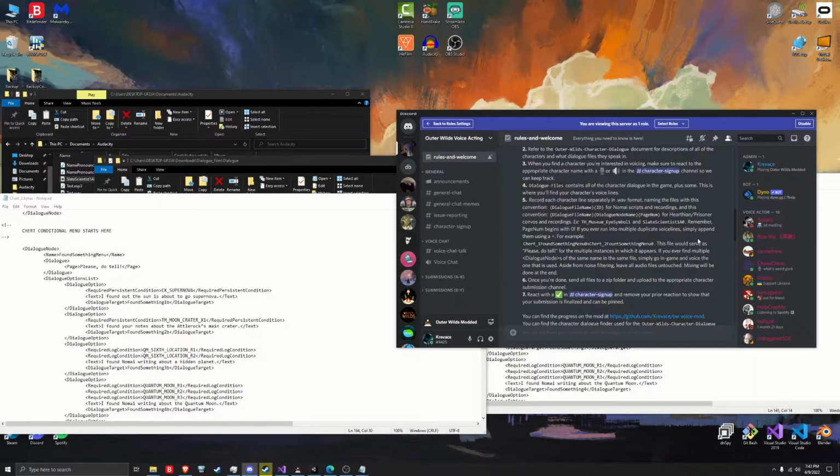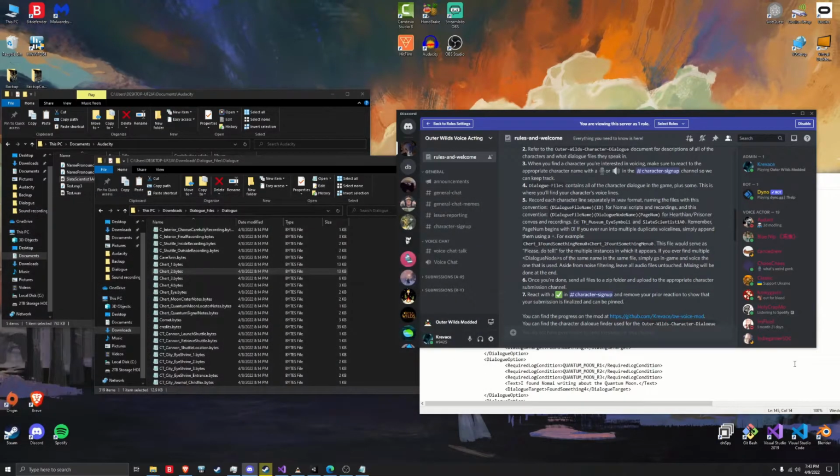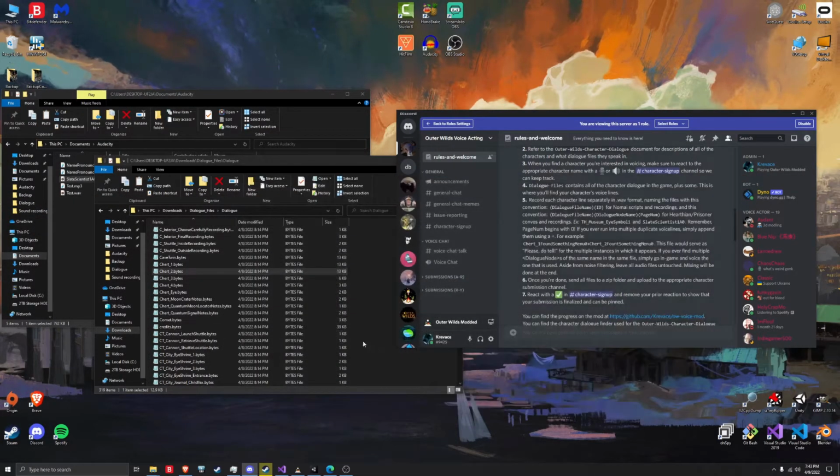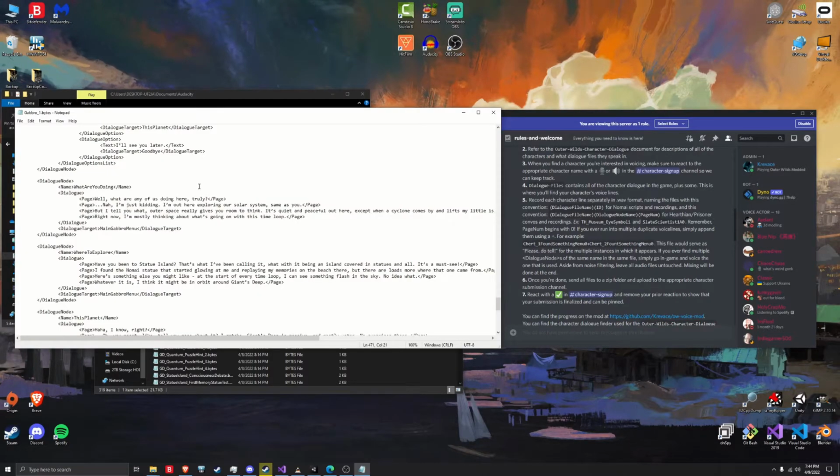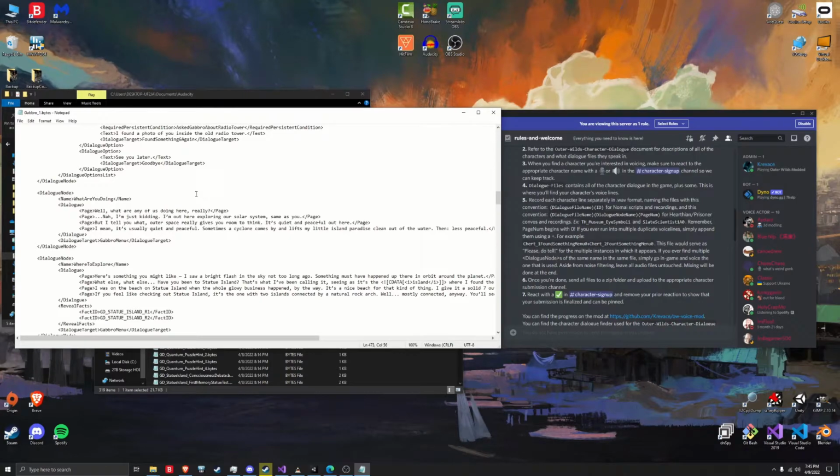And another thing that was brought to my attention: if you find multiple dialog nodes of the same name. Where this was found was in Gabbro's file, so we'll scroll to Gabbro. In Gabbro's, we have a dialog node called What Are You Doing?, which has its first line, "Well, what are any of us doing out here, truly?" But if we scroll up, we'll see that there is a dialog node up here with the same exact name, What Are You Doing? But the text is slightly different: "Well, what are any of us doing here, really," instead of "truly."